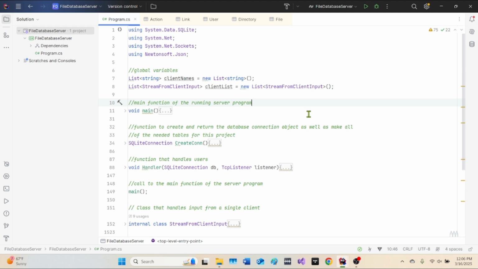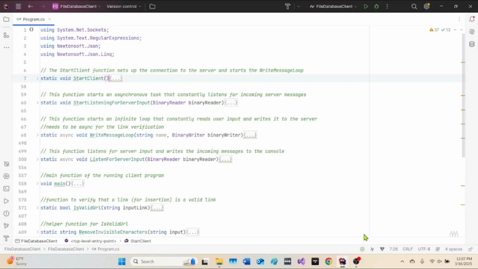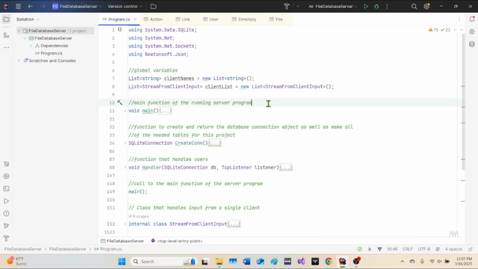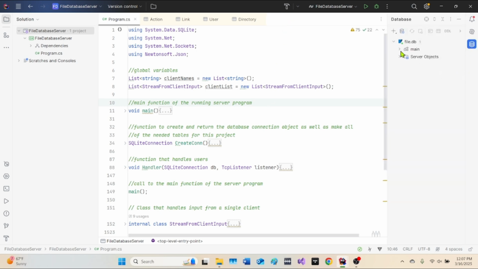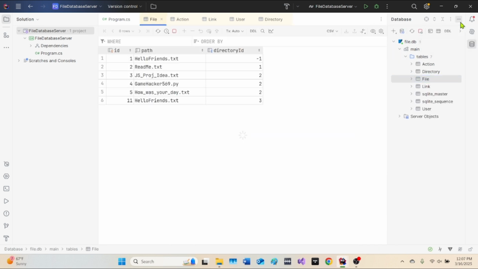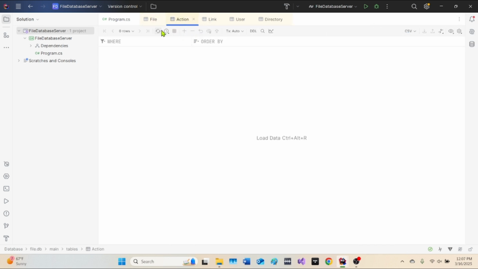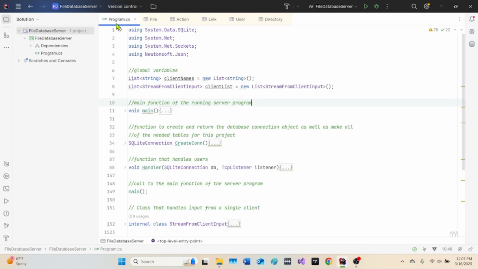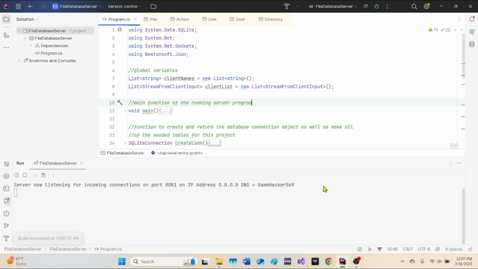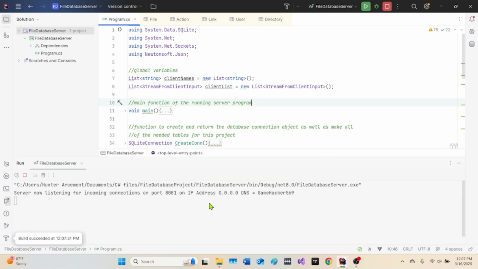So what we have here is a program, two programs actually, a client and a server pair. We have a client here, and we have a server here, which handles actions and files on a database. So we have a database here with a bunch of files, bunch of actions, bunch of links, users, and directories. Basically, the server will be started like this, and now it is listening on a port.